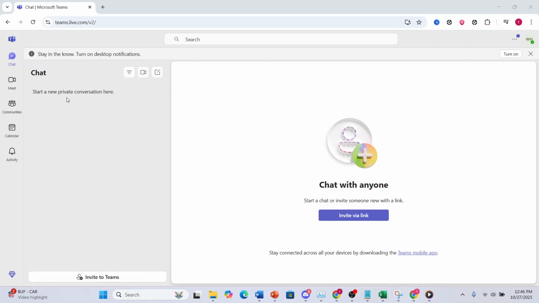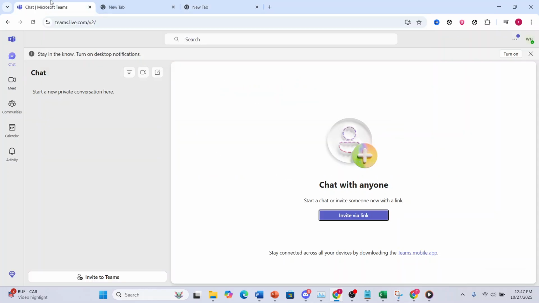So once you log into your Teams account, you can do this on the web. Of course, you can download the app as well. And you can start a chat with anyone. You can invite someone with the link. So you can click here, invite via link, and it'll copy an invite link to your clipboard. You can go ahead and send it over, right? Just paste it into a WhatsApp message, an email, wherever you want to invite them from.